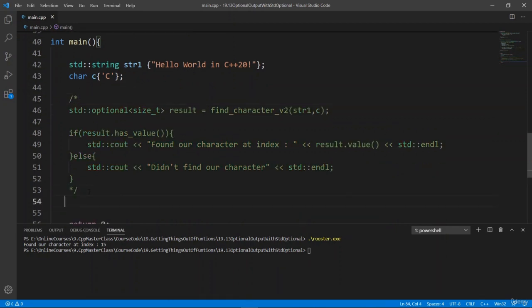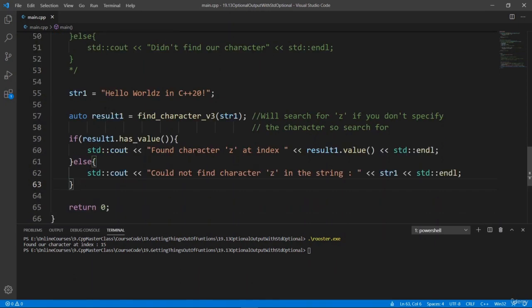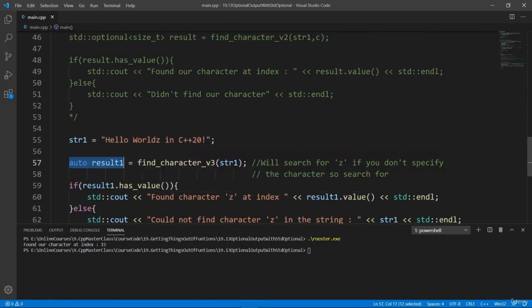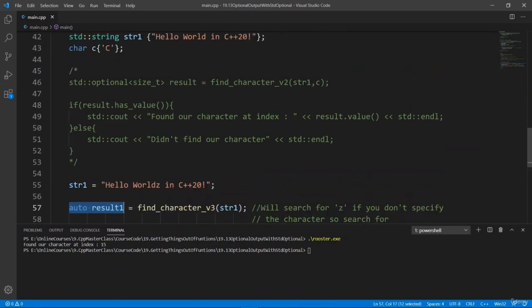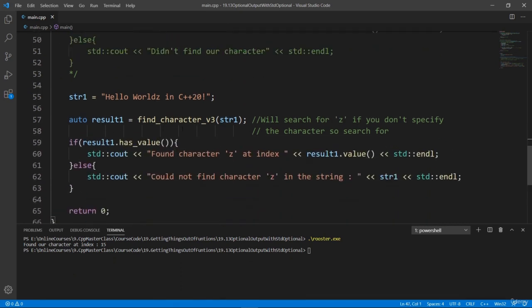We are going to go down here and put in a piece of code to try this out. We are changing our string to contain str1. Now it is going to search by default, and we can call it with only one parameter like this. And you see that we are using auto-type deduction because we don't want to type the results like we did here, which was pretty long. So this is one way you can do these things here.